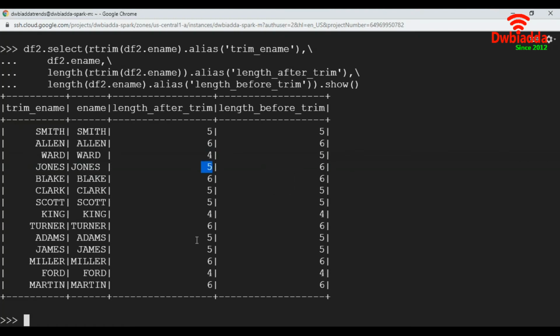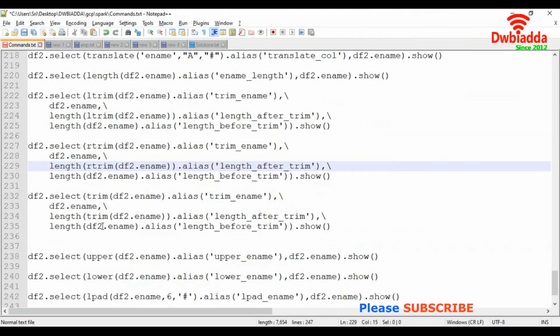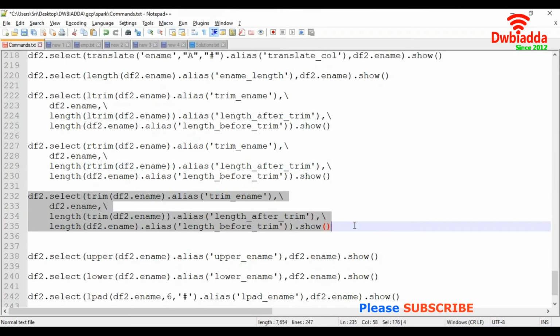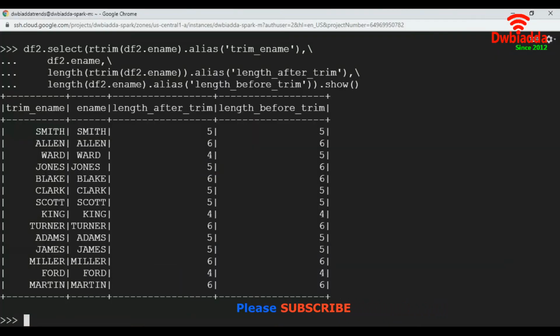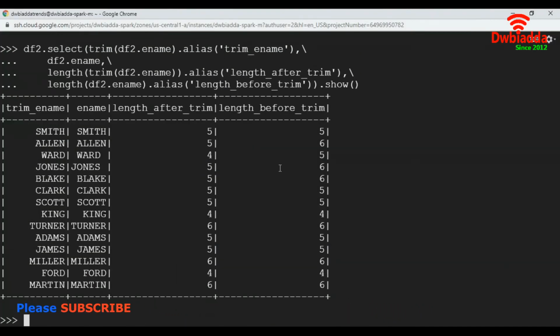Now let's say for example you want to remove spaces on the left side and right side at the same time. To do that, we have one more function called trim. By using trim, we will remove spaces on both the left and right side altogether at a time. And have a look at our data. For Allen, before trim the value is 6 and after trim the value is 5. For Ward, before trim the value is 5 and after trim the length of the string is 4.